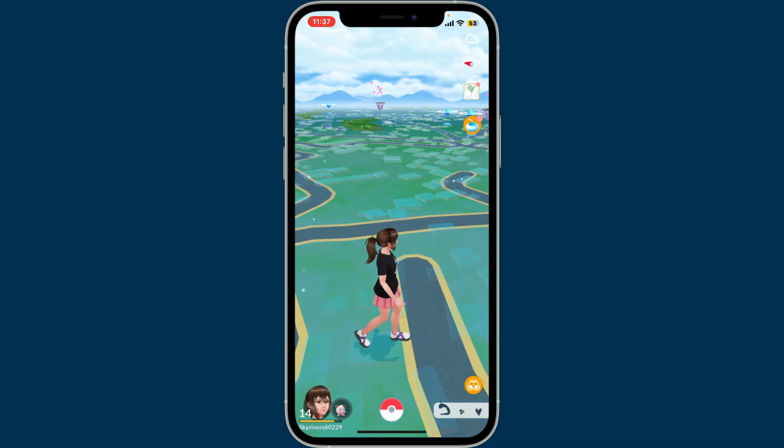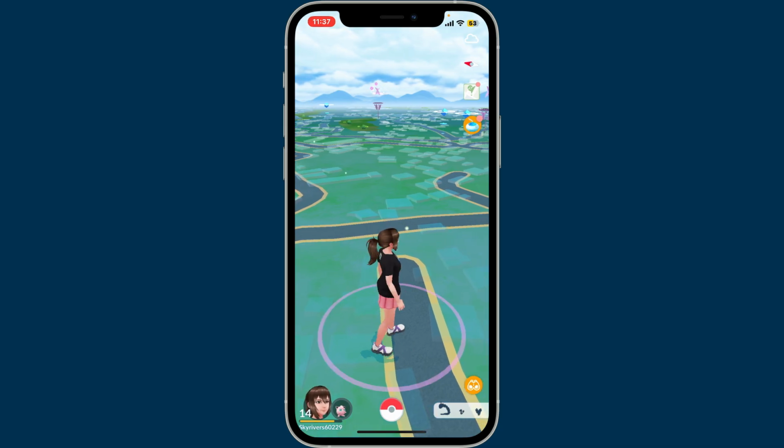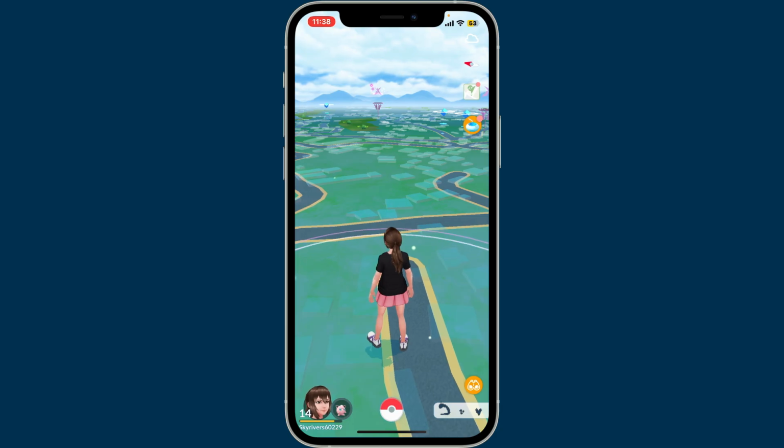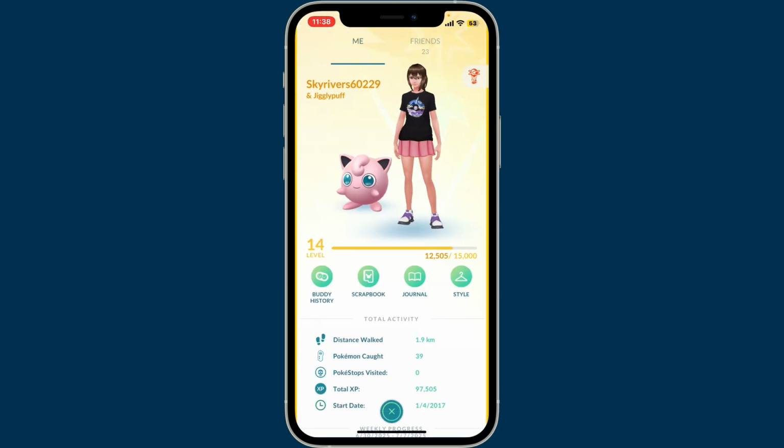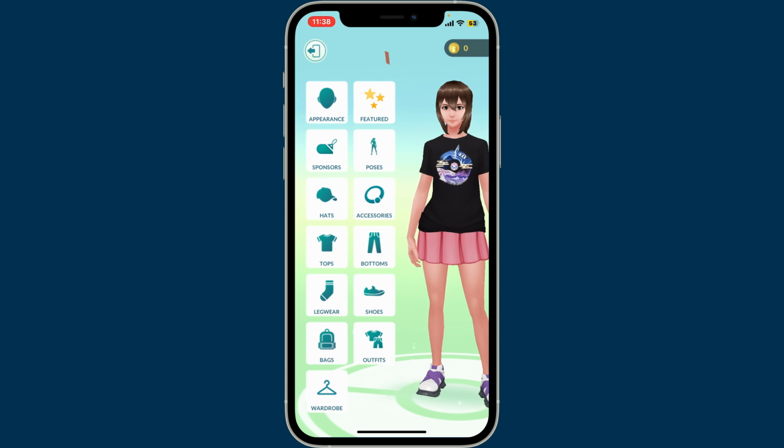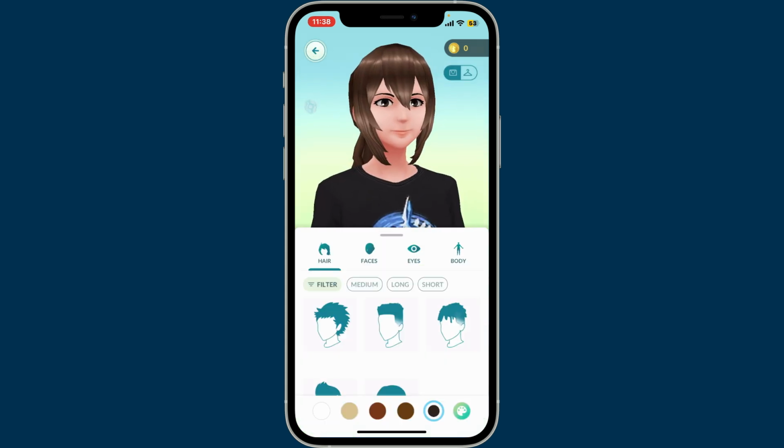Launch the Pokemon GO app on your mobile device and wait for the game to load. Once you're in the main screen, tap on your trainer icon at the bottom left corner of the screen. Now you'll end up in this page from where you'll need to tap on Style. Inside Style, tap on Appearance at the top, and then you can go ahead and customize your appearance.